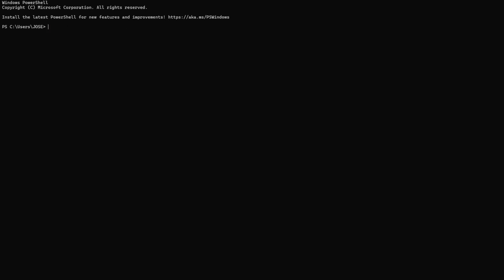The next step involves creating a script file named claude.js. In PowerShell, type notepad claude.js and press enter. This command opens Notepad with a new file ready for editing. Paste the following code into Notepad.